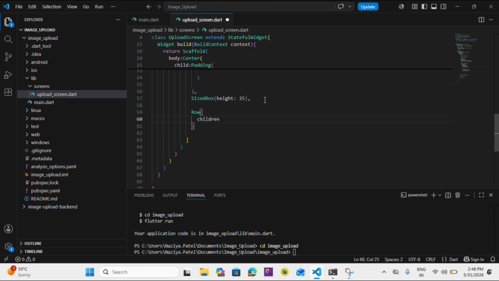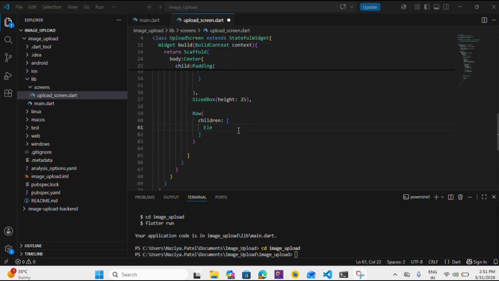Then children, inside the children we will add elevated button. So why the elevated button? Flutter has a lot of buttons: button, text button, outline button, icon button, floating action button. But we will use the elevated button because a button with elevation means a raised up button, and we have to perform a specific action on the button. That's why we are using the elevated button. If we want to use a simple button, then we can use the text button. So we need to add the elevated button here.